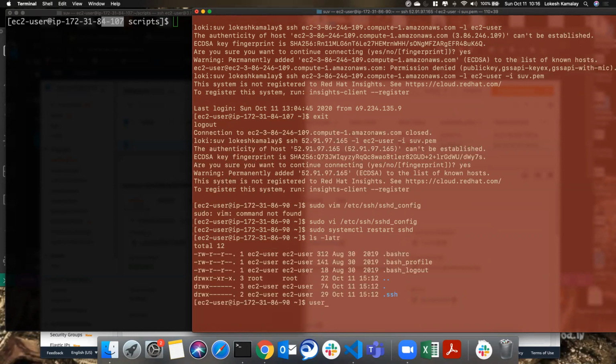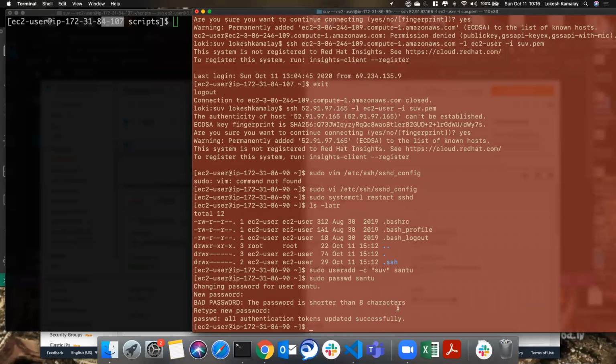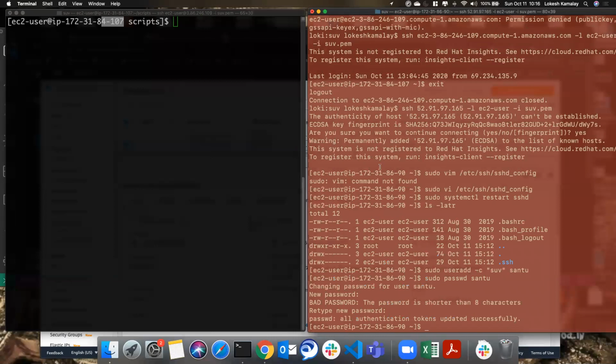Now let me create a user: sudo useradd, with -c as a comment, and then I'm going to create the user called Santu. Okay, Santu exists in this box. Then I'm going to reset the password of user Santu. Done. So I successfully added the password. So now this box is hacked.